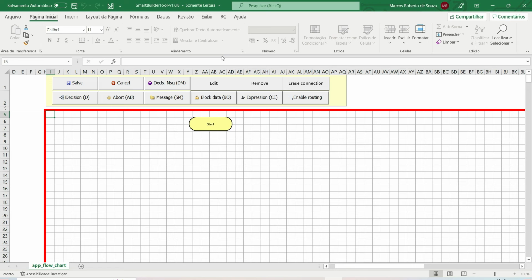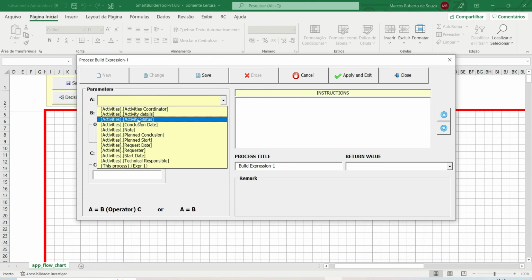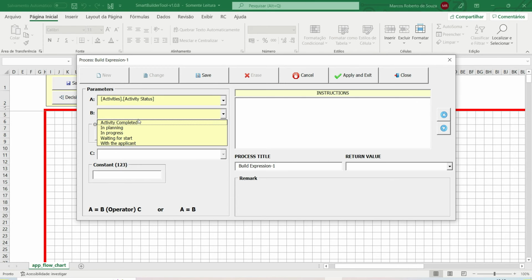The first action we are going to add is field initialization. Click the Expression button. Click New. Let's initialize the activity status field. As this field is of the drop-down list type, the application already shows the list of possible values. Let's initialize it with the first step of our flow, in this case with the applicant.